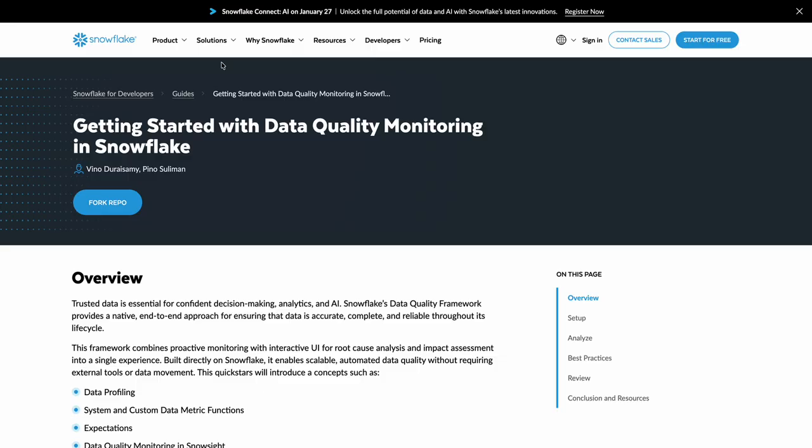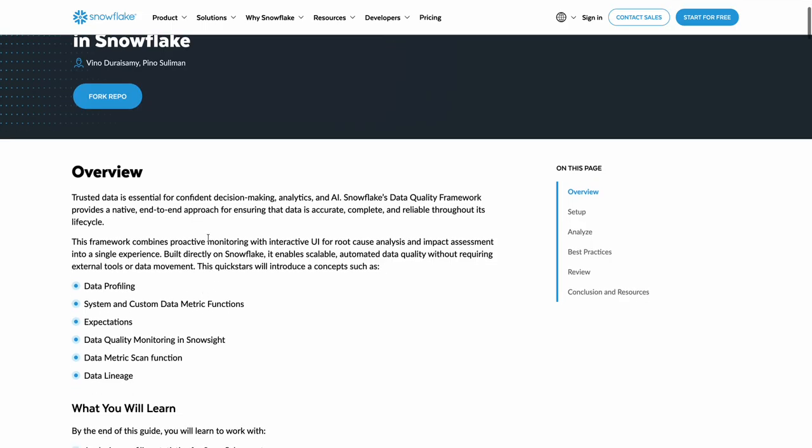What that gives you is all of the information, including the code and the data that we're going to use, some dummy data to show how you can do data quality monitoring in Snowflake. It gives a good overview of what we're going to do. We're going to talk about something that's new in Snowflake called data profiling.